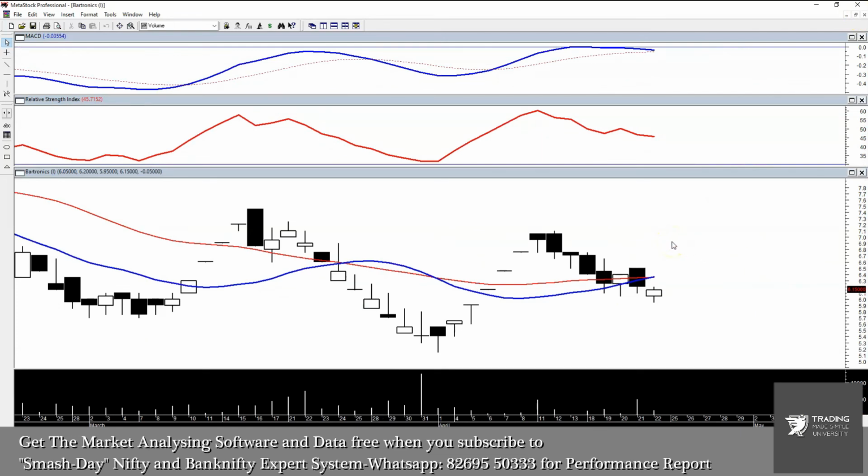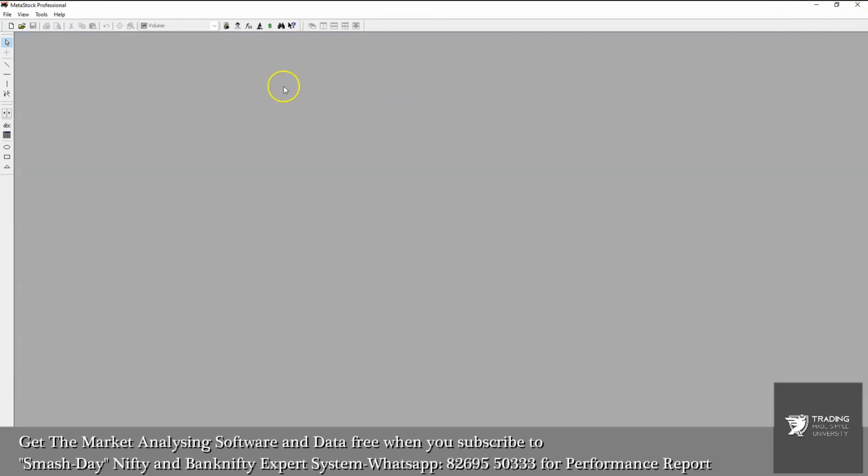So you can see this is how we can import the Metastock formula written by other traders or investors into our own database, and that is a very helpful feature in Metastock. So I hope you liked this lesson, and that's it for now.